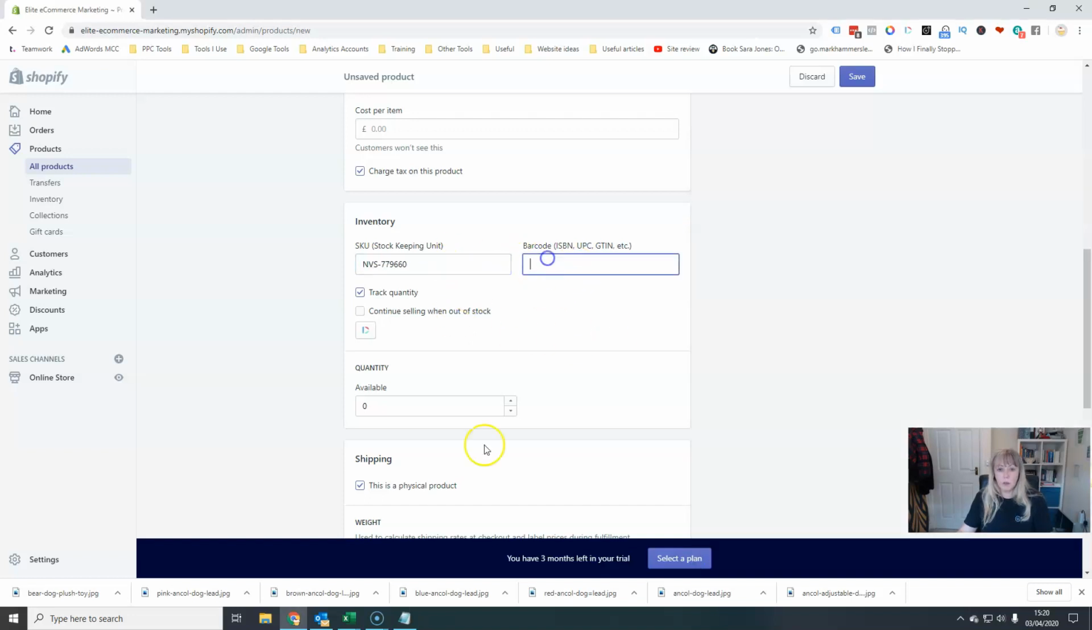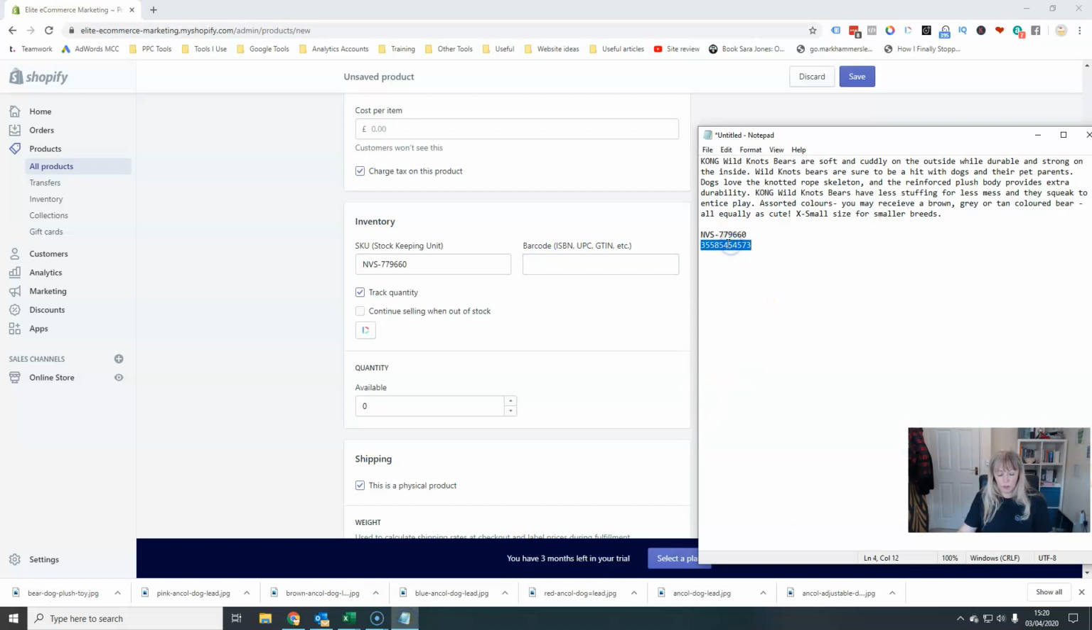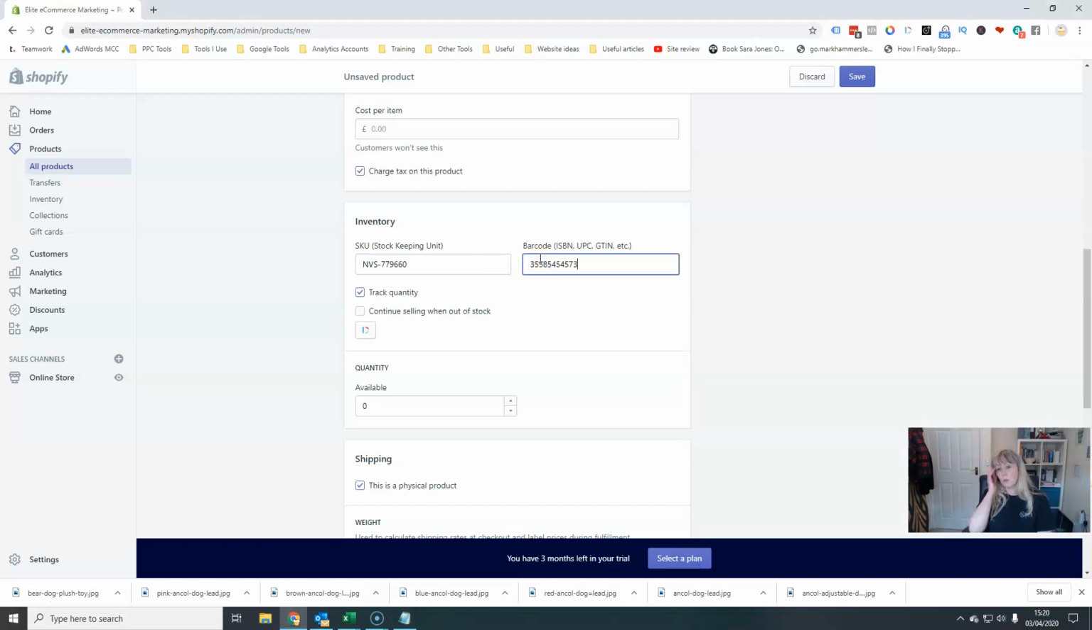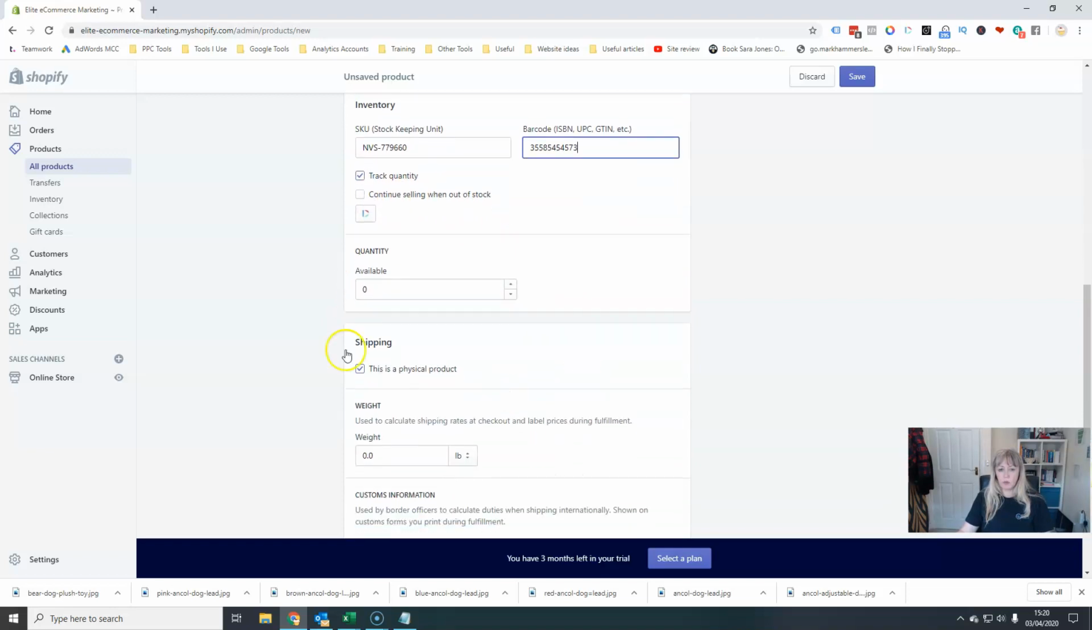Same with the barcode. Again, if you're advertising products on Google, you'll need, where possible, to have a barcode. So if you have that information, put it in now. It saves a lot of hassle trying to find them and add them in later. You have the option to track stock quantities here, and whether you want to continue selling when out of stock. So let's say we have 5 available here, and you can check whether or not this is a physical product.